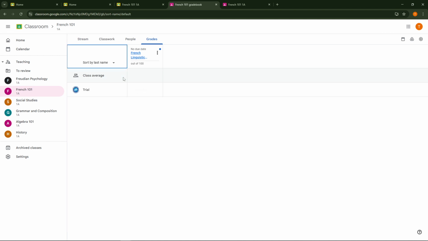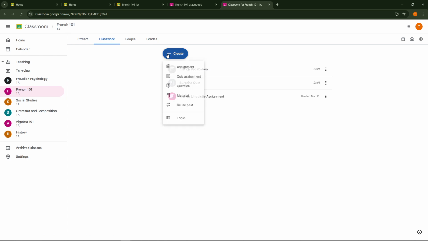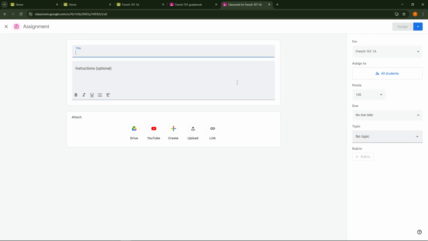Creating assignments is a vital part of your course. Head to the Classwork tab, click Create, and choose between assignment, quiz assignment, or material. Here, you can add detailed instructions, attach essential resources like Google Docs, slides, or even YouTube videos, and set clear deadlines. Using the rubrics feature can provide clear grading criteria, which will aid in fair and consistent assessment. Don't forget, you can also schedule your posts or save them as drafts if you need to come back to them later.